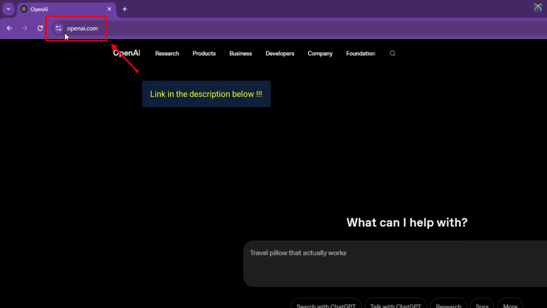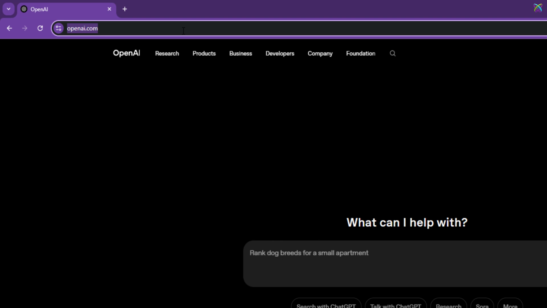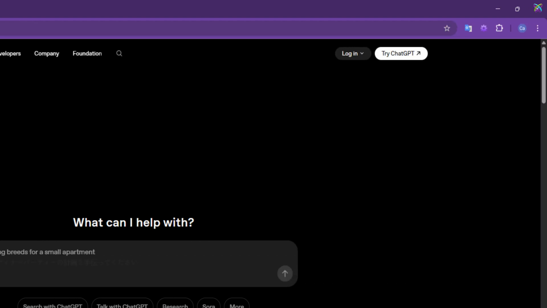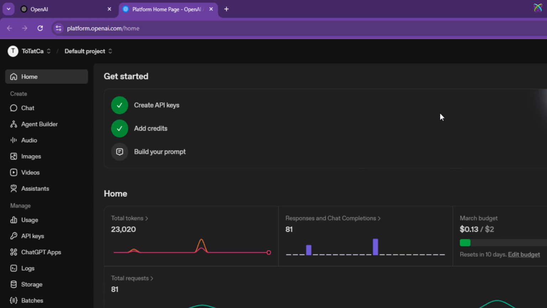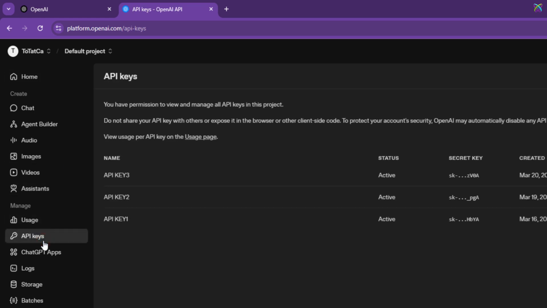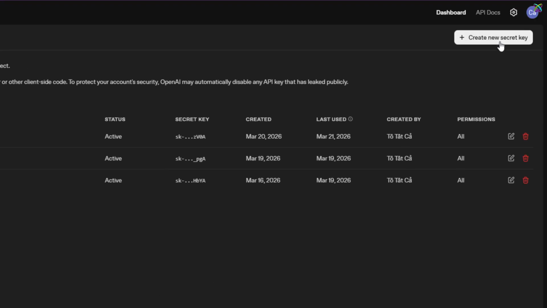First, go to the official OpenAI website. I've included the link in the description below. Next, click on Login. Then select API Platform to access the API dashboard. Then, from the left-hand menu, click on API Keys. Next, to create an API key, click on Create New Secret Key.